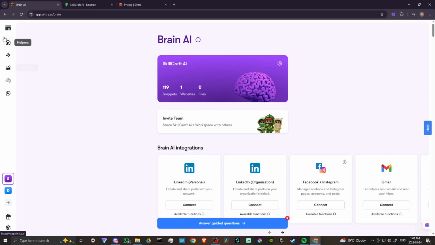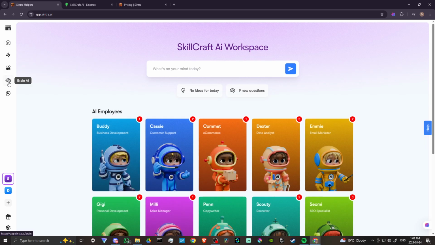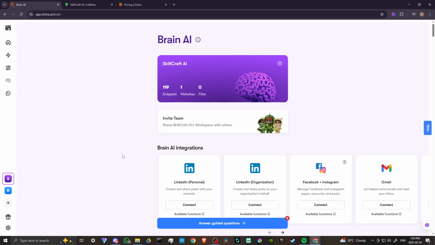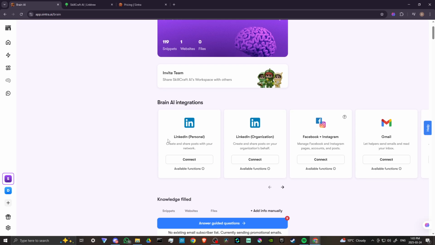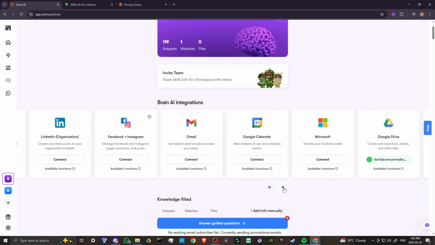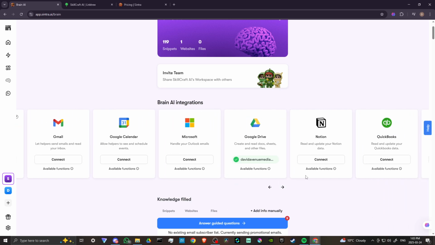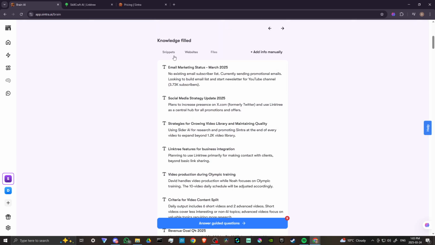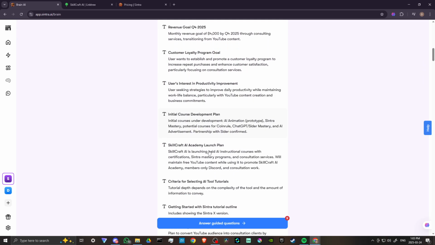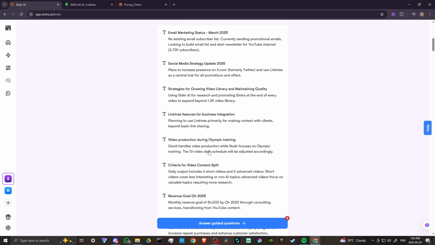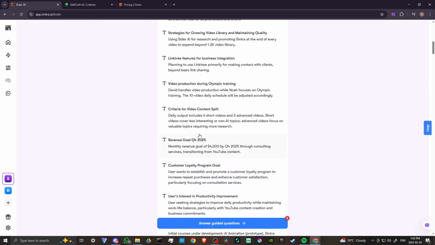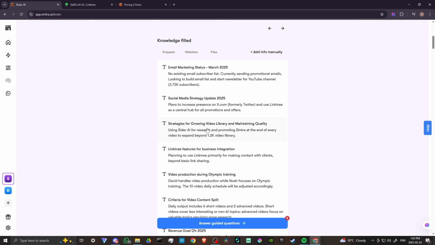So Brain AI can be found, if you're on the home page here, you can just click on this brain over here on the left-hand side. And this is going to bring you to your Brain AI section where you have your integrations, and you have a variety of integrations here that you can take advantage of. And then from here, if you scroll down, you'll have your snippets section. And this is where, as Sintra gets to know you, it will take note of the information that you're providing, and it will fill up this snippets section. So that way it can continue to offer personalized insights.